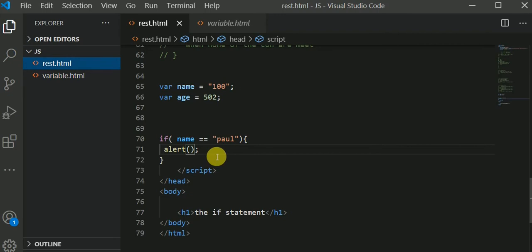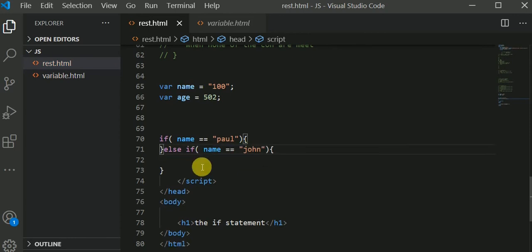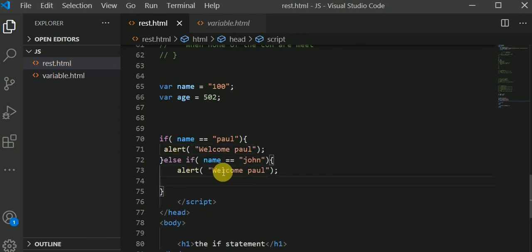I can say here, if the name is equal to Paul, I want the computer to say welcome Paul. Then I now do my else if, the condition again, then the curly bracket. Here I still write another condition. If the name is equal to John now, our system will say welcome John.